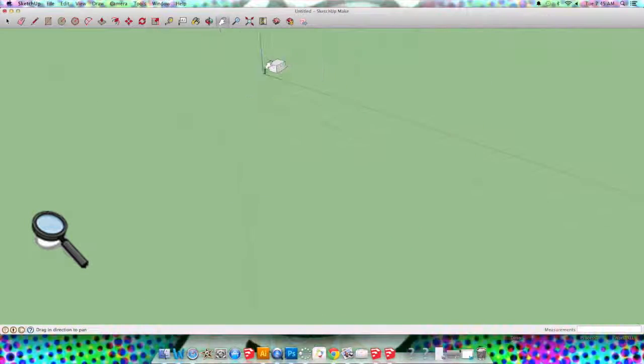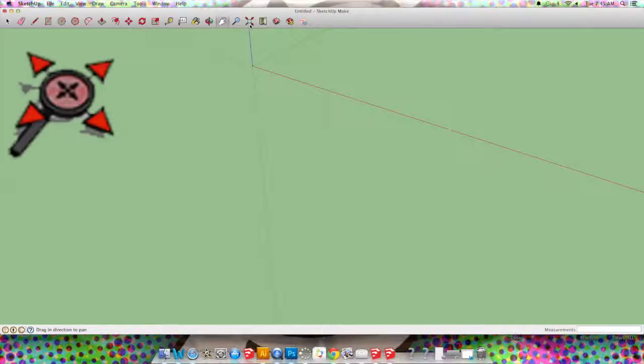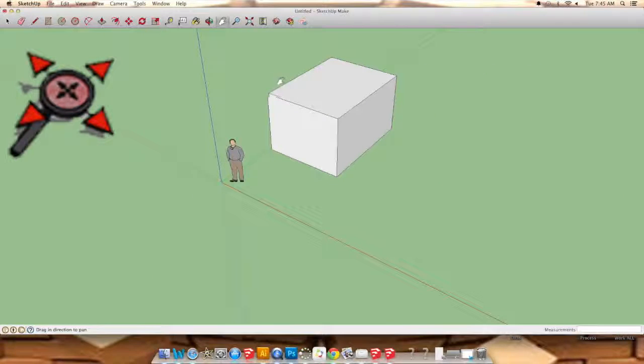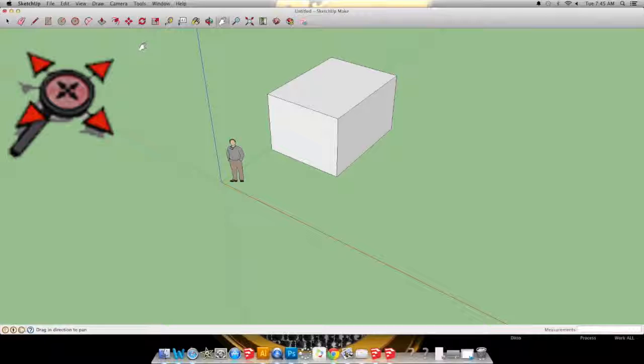Now let's say that I zoomed so much that I lost my entire project. It's important to know that this is what I call the lost tool, and it allows you to go back to your complete project so it fills the screen. So that's a good thing to know.